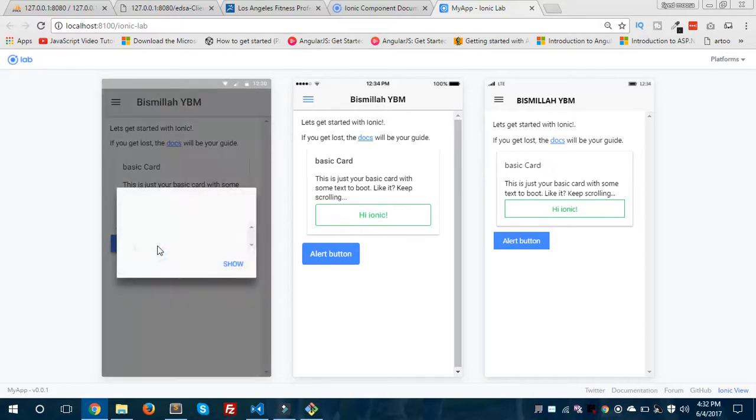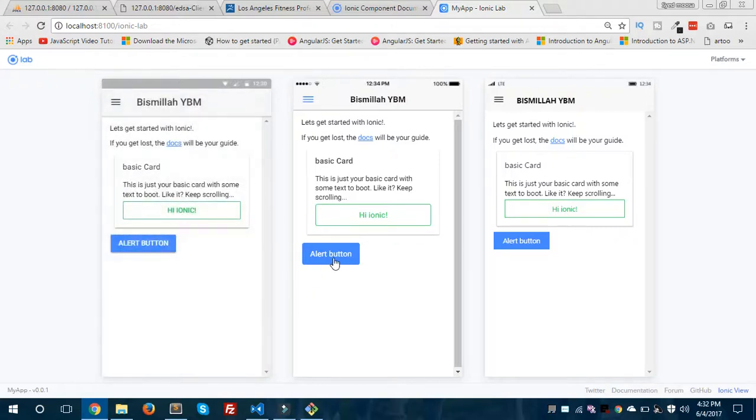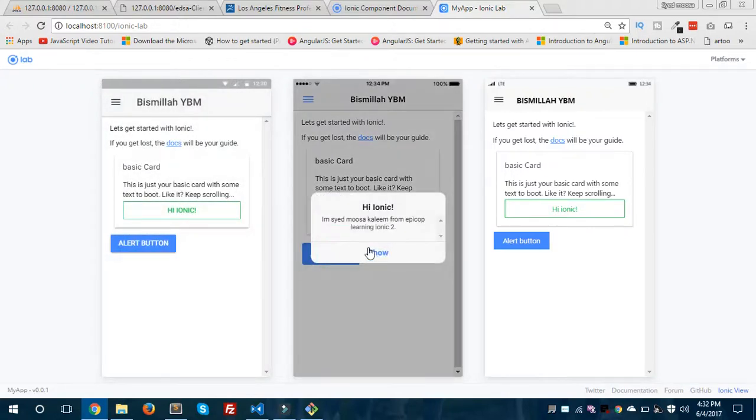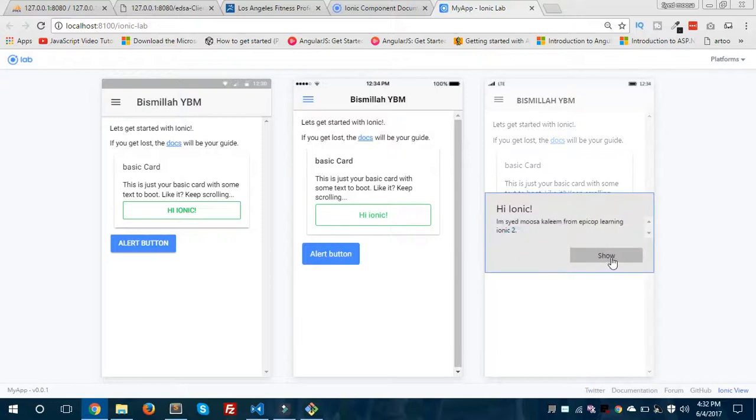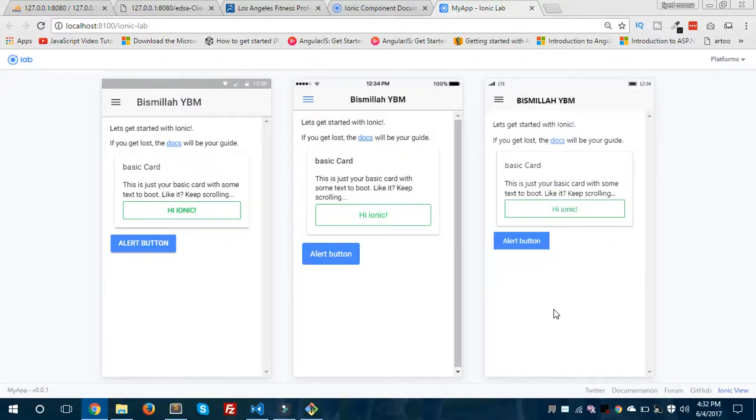When we click this, yeah, it is showing. You can see here on iOS, hi Ionic is my title and this is my subtitle and this is the button. You can see here our alert controller is working fine. Hope you understand about the components of Ionic 2.